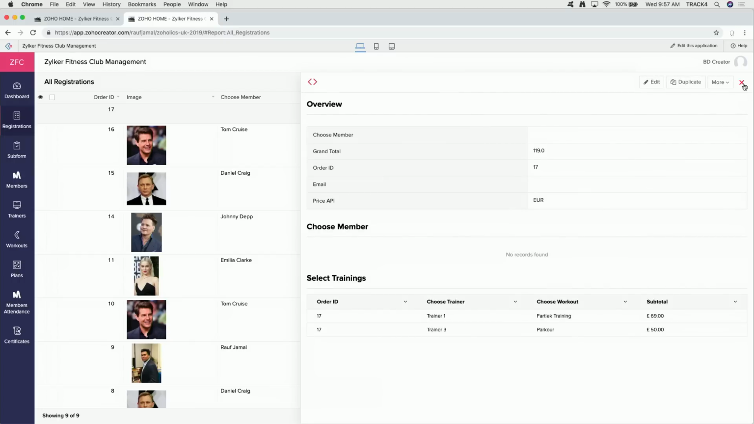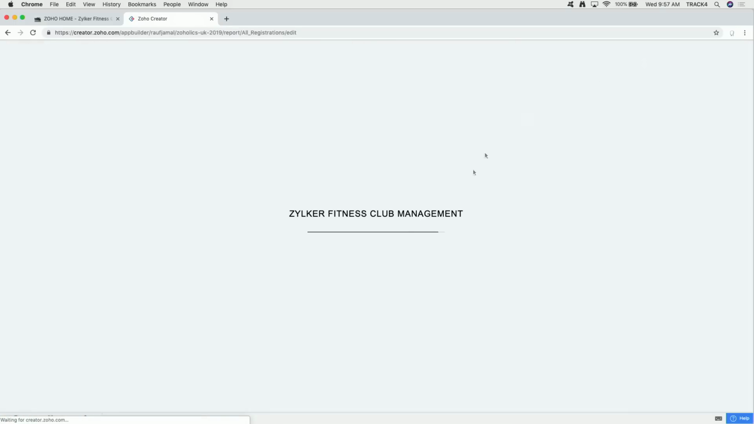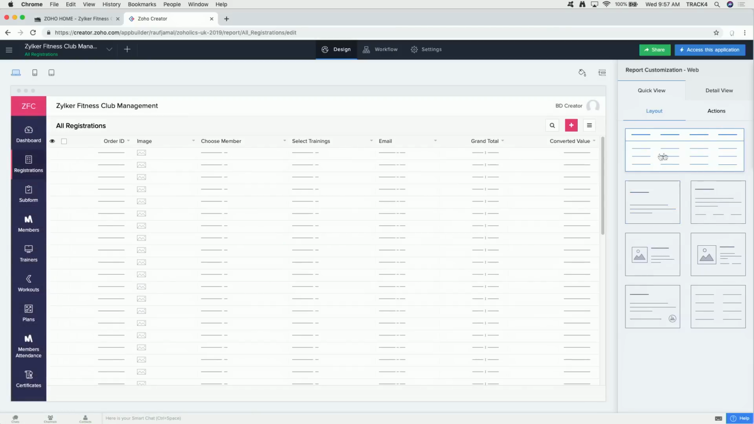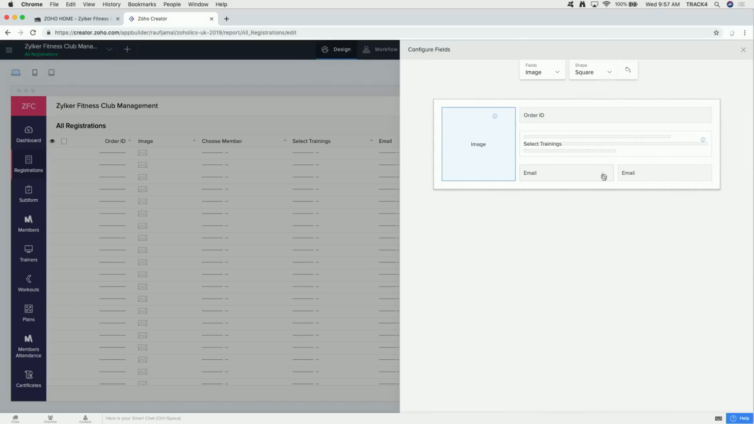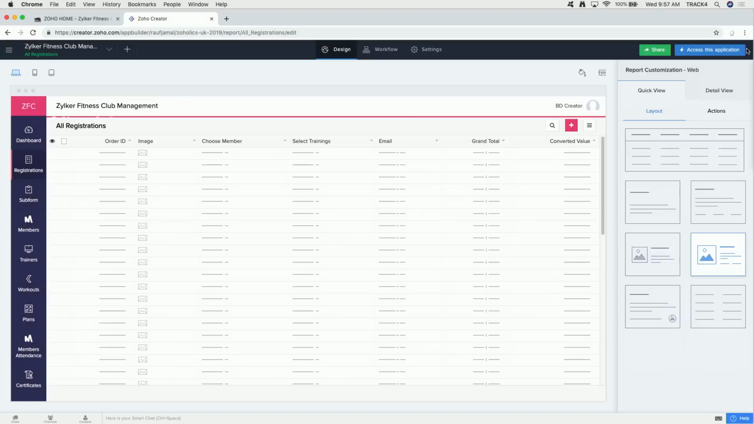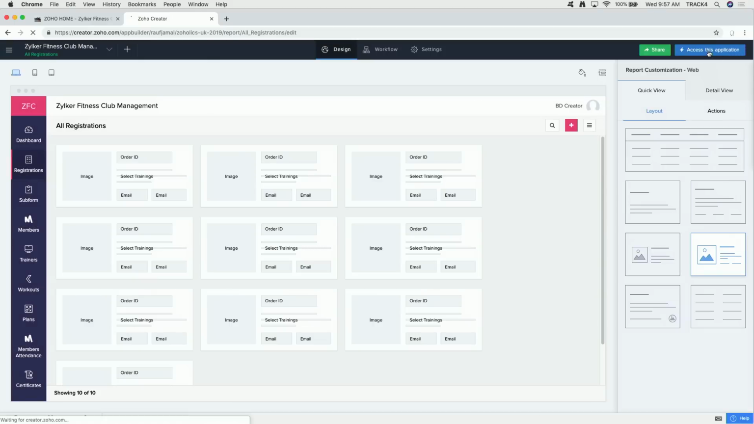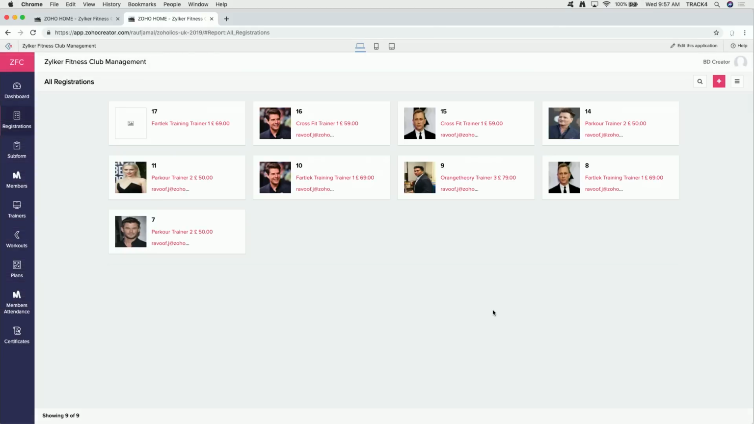All right? What I can do is go back to the application and in here, customize the report. If I want to change the layout, I can just change the layout here, decide how the layout should be. Once I think this is good, just click OK, click access the application, and the general layout for that report will just change.